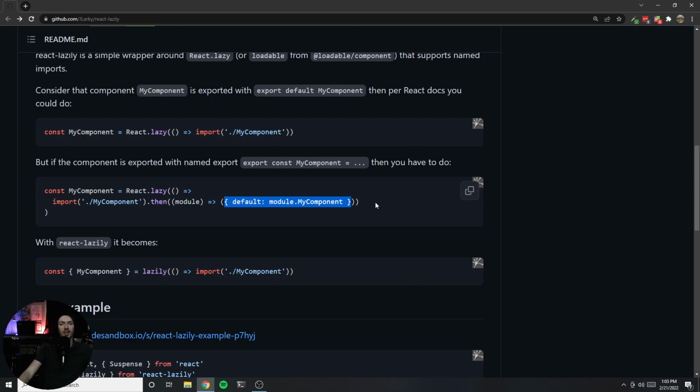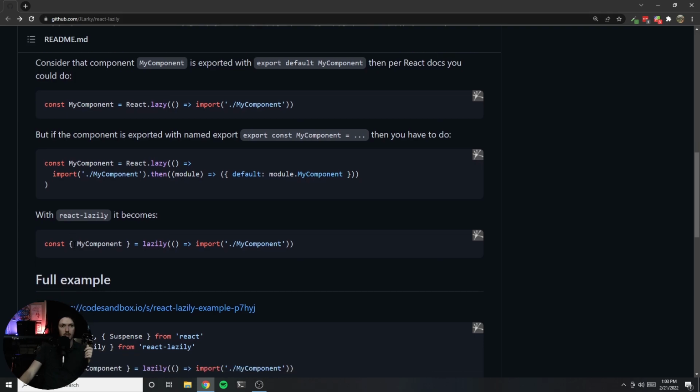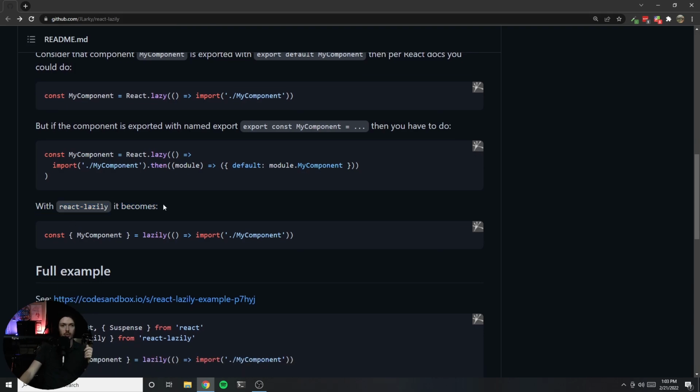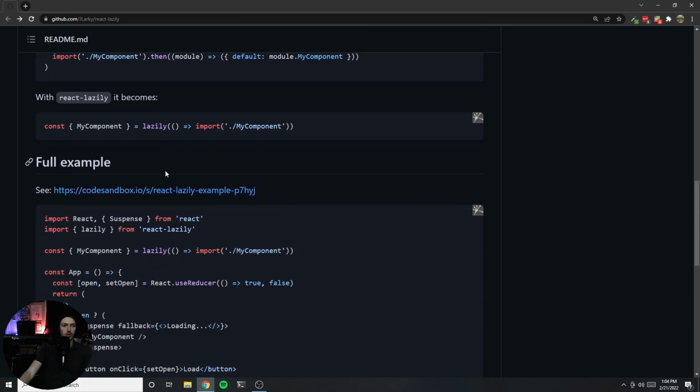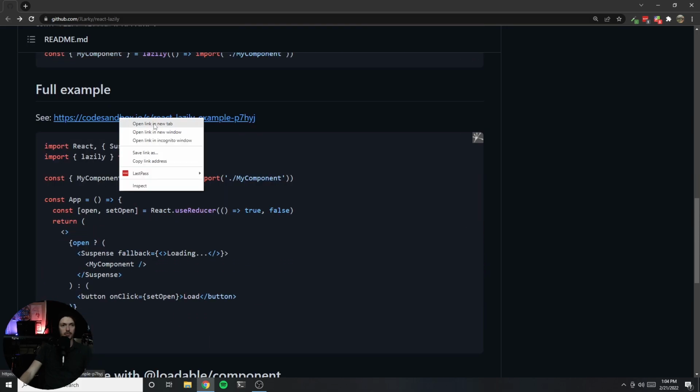Oh, I see. So I actually haven't dug too deeply into lazy loading in React, so I understand what this code is doing to about 85% of an extent, but enough to be able to review it, I think. With React Lazily, it becomes, okay, so it makes it way easier. You don't have to do all this. It just works like it would if you just used react.lazy. So this is syntactic sugar. It's a wrapper. Then you get a full example.